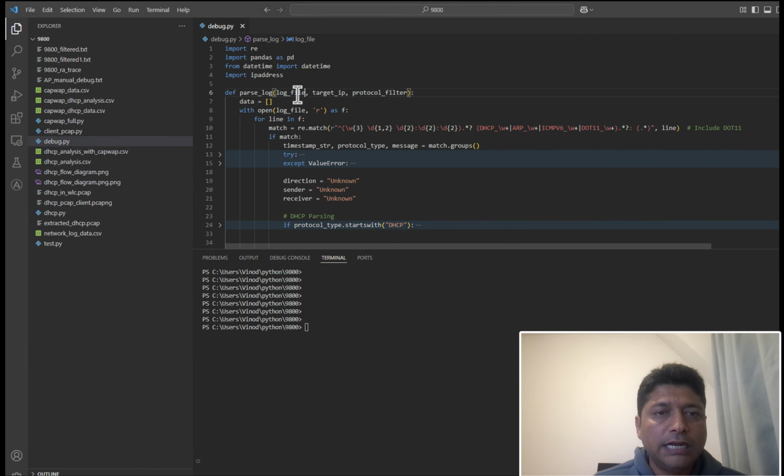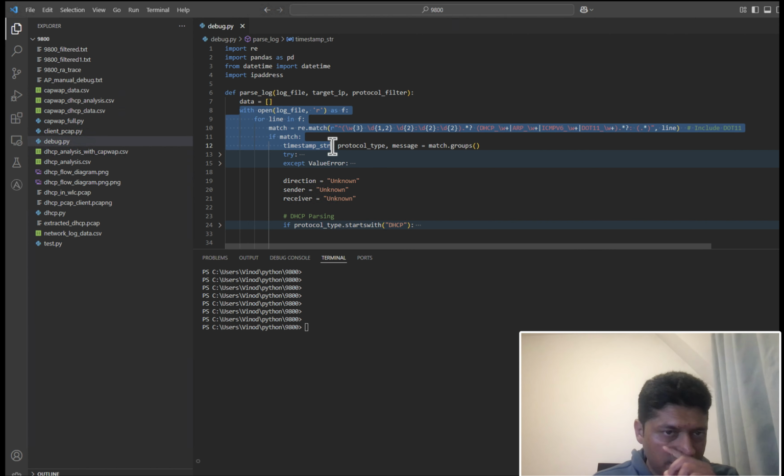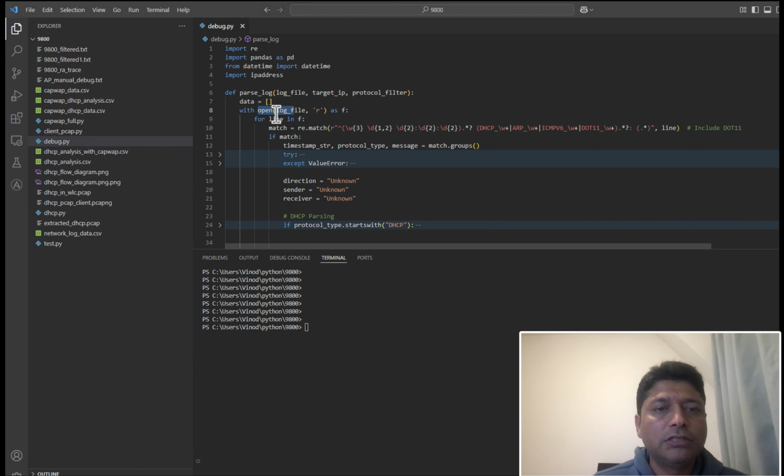Once I call that log file and filter it with the IP address and protocol, I put those details inside a list called data. The next section is all about reading the file. With open, once you run this code, the file is closed automatically, and I'm reading this file as read only.